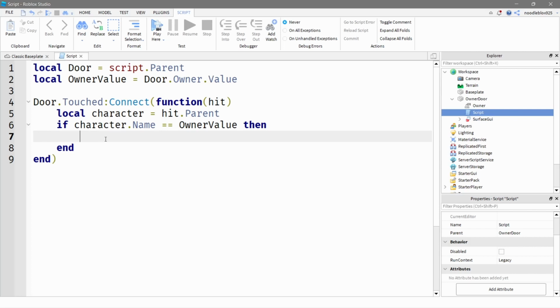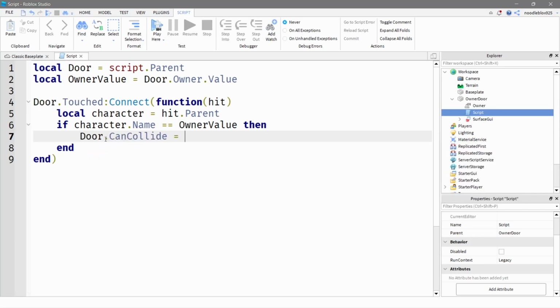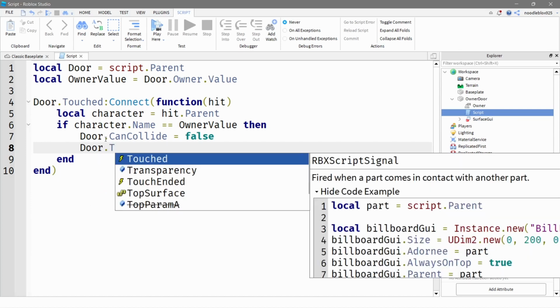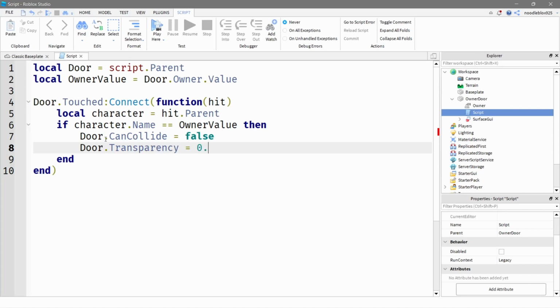And now this is the part where we open the door for the player. So Door.CanCollide equals false. Now we're going to say Door.Transparency equals 0.5. Because if it's 0.5, then that means it looks like the door is open. Now we're going to say enter.